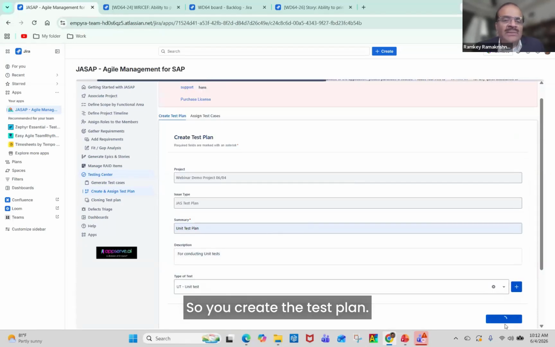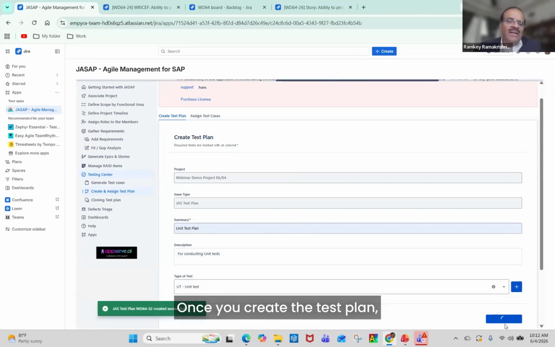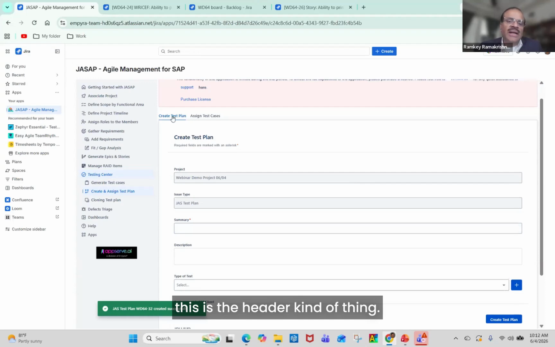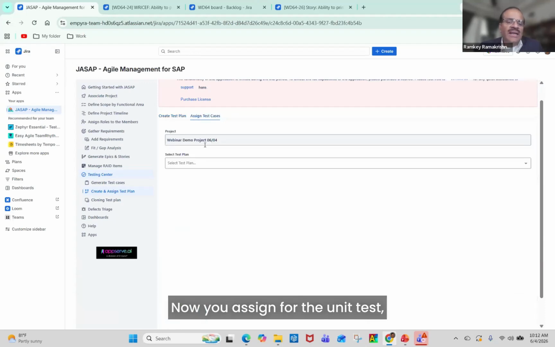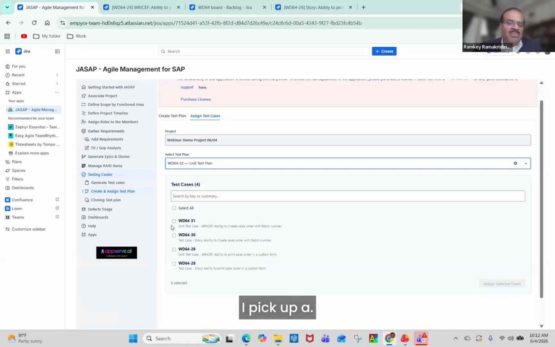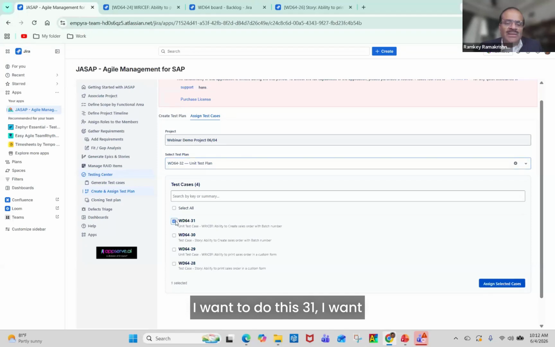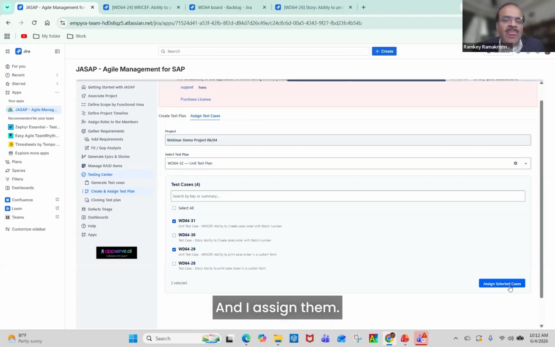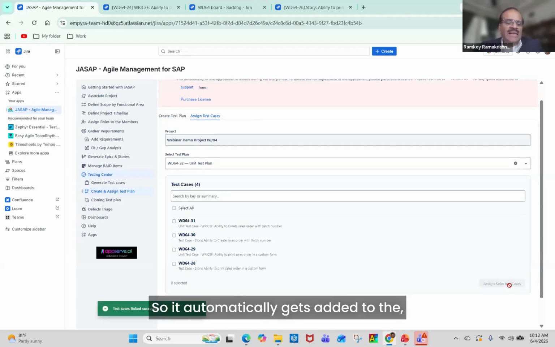So you create the test plan. Once you create the test plan, this is the header kind of thing. Now you assign, for the unit test, what test cases I want to assign. I pick up, I want to do this 31, I want to do this 29, both test cases for this particular test plan, and I assign them. So it automatically gets added to my test plan.